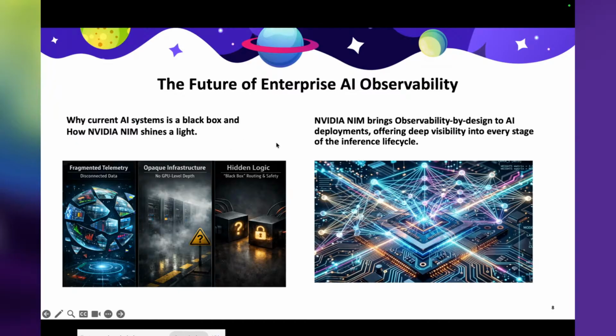Moving on. All right, now let's talk about enterprise AI observability. This is the elephant in the room. When we build traditional data pipelines, we expect total visibility from end to end, and data lineage and so on. But with enterprise AI right now, we are often dealing with a complete black box, and that's the major challenge. If you look at the left side, you will see three massive challenges that we are running into with current AI systems.